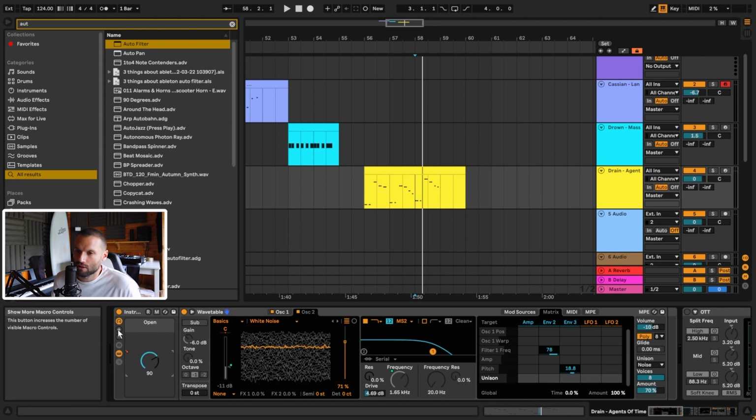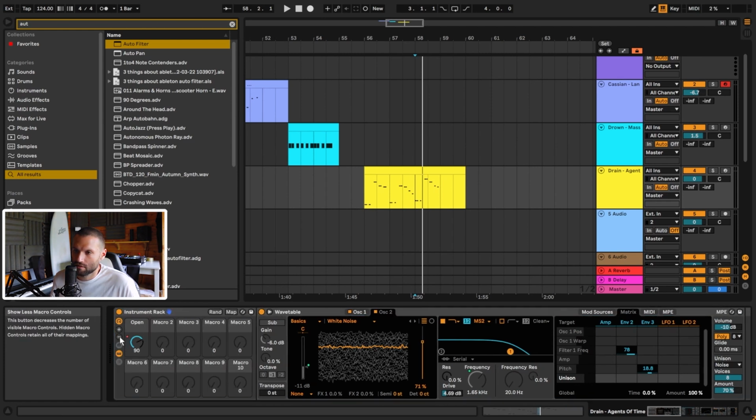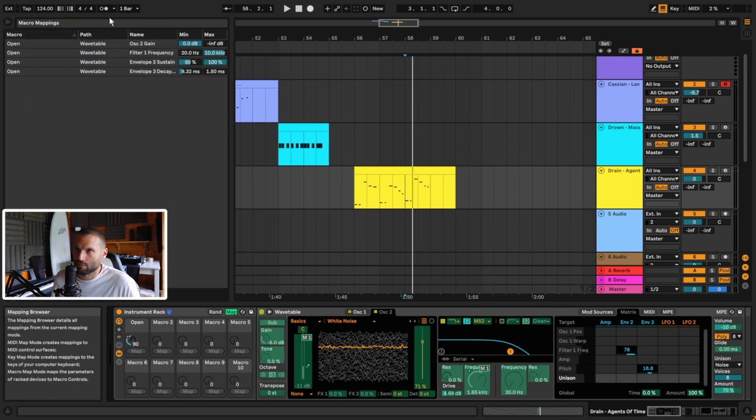When you initially have this Wavetable open, you'll have to hit Control G, and then it'll dump it into this instrument rack where you'll have macros available. So it'll probably look something like this. And then what we do is we click on Map, and that opens up this mappings window. Then we can click on certain parameters and map them.